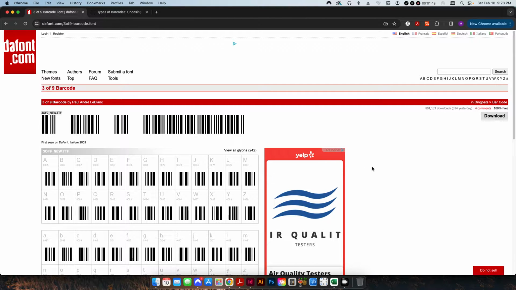This is from dafont.com, and the actual name of the barcode font is 3 of 9 barcode. So please make sure to download this and then load it onto your computer or whatever font management you're using for your Adobe programs, and from there you'll be able to create these.